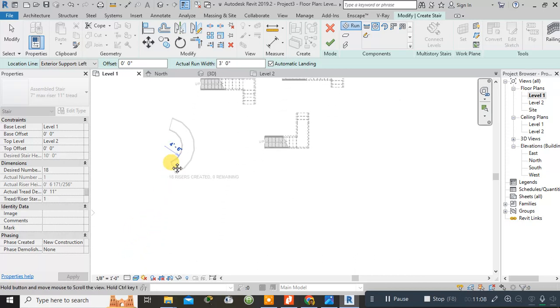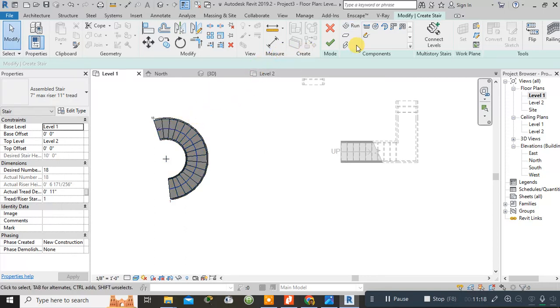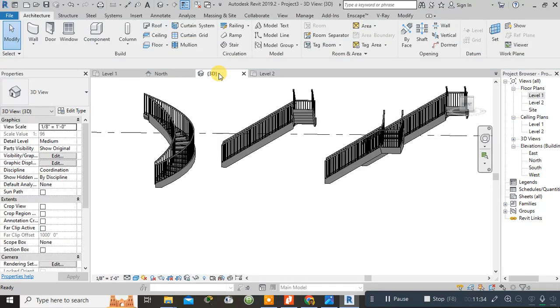The more I move away from the center, it will become straight. See, this has become straight. The more I move near to the center, it will become spiral. See, this is how it looks. Then after that you need to click on finish edit mode and you can go to the 3D view. After going to the 3D view, you can check the completed staircase. See, this is how the staircase is created.